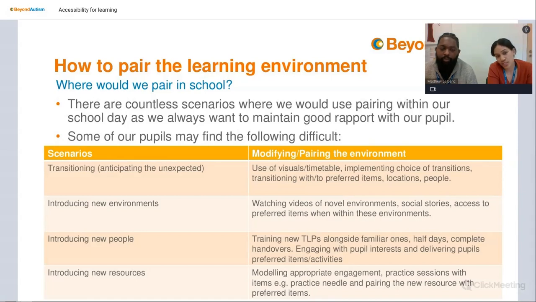So if we consider that a learner is starting, or a prospective pupil is beginning at one of our schools, we might send home visuals so that they're aware that there is a life skills suite in Tram House, or there is a sensory room and a soft play room in Park House. If the learner is already accustomed to the learning environment, it might be using a visual timetable to inform them of what is next. So that could even be scaled back to being a first, next, and then board, but also implementing choice of transitions.